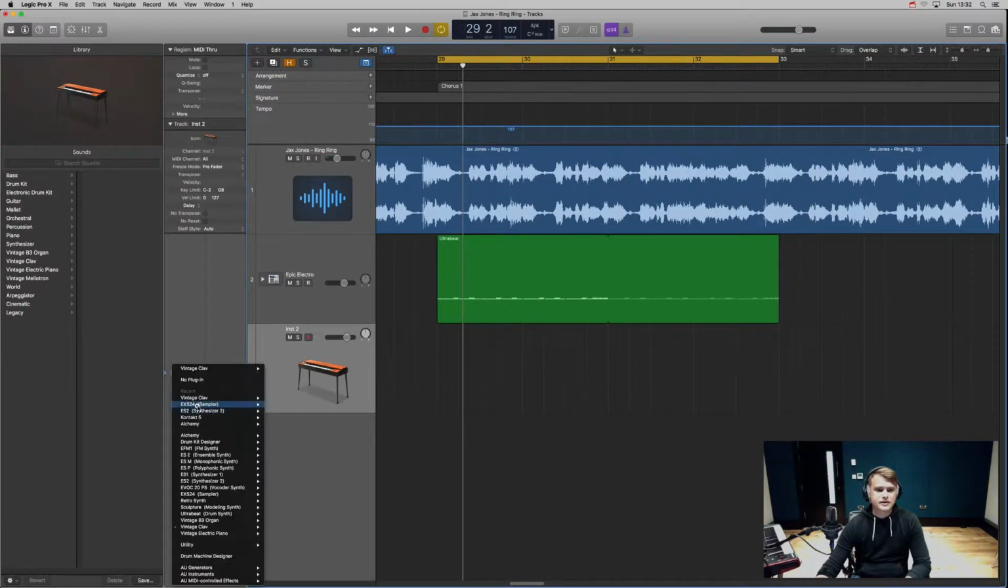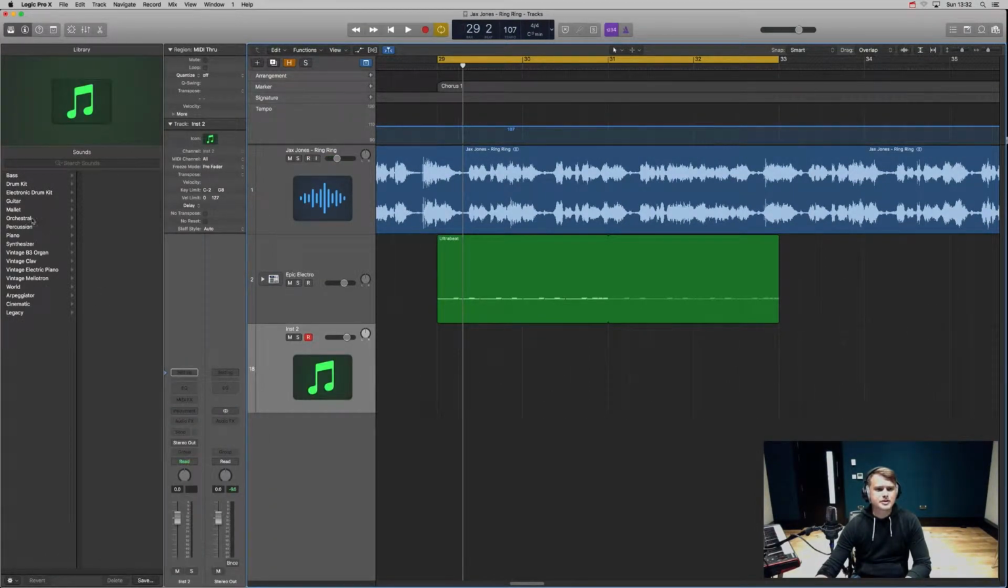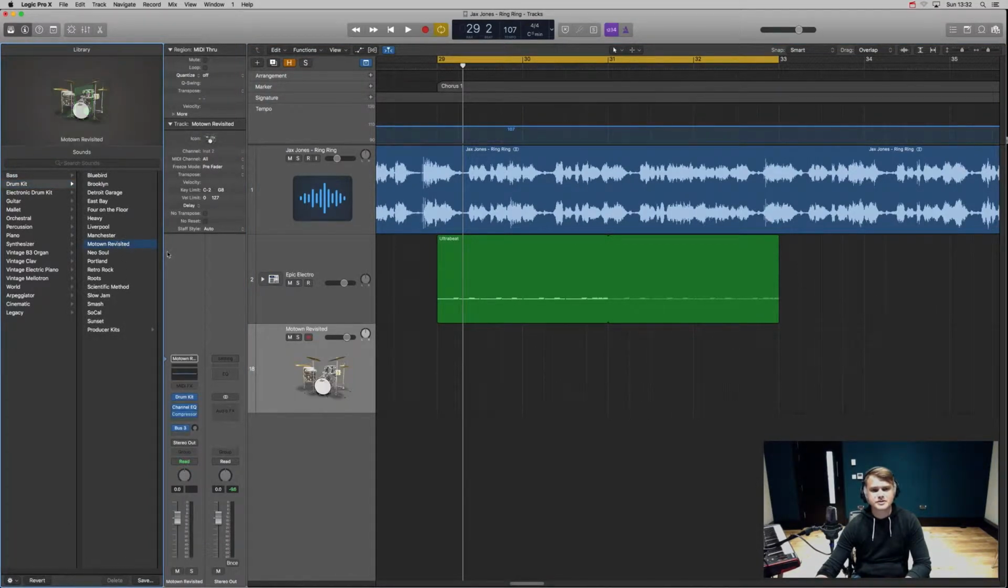So let's get rid of the clav. Let's bring in a drum kit and let's go for Motown Revisited. Whilst we're here, we're going to change our display view to custom. It basically looks a little bit more complicated, but it shows us some useful things. Let me just change this back because it shouldn't be there. It should be on 16ths, just like we are playing the tambourine 16ths.